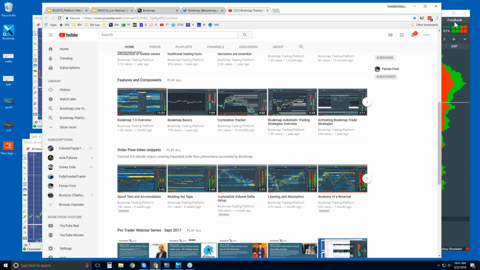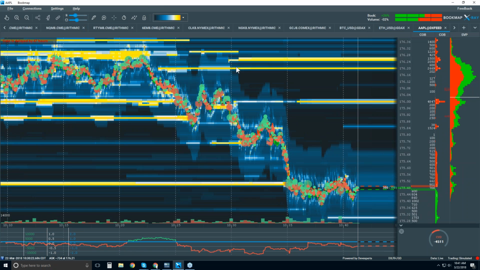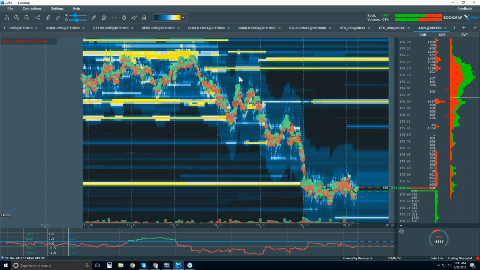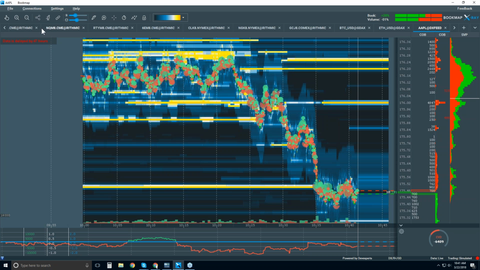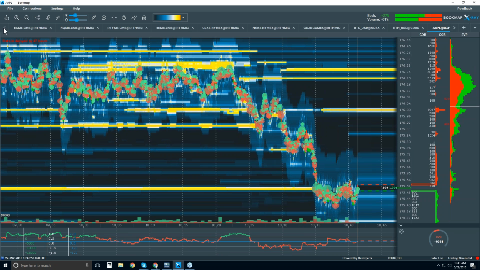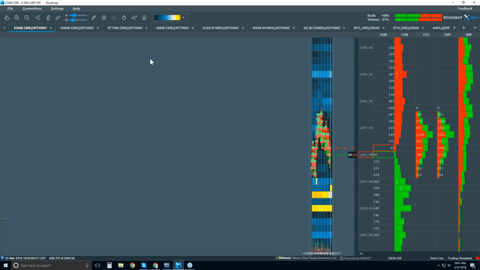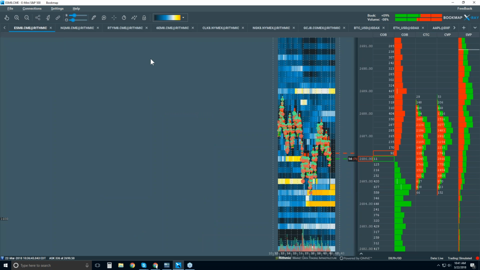All right, let's take a look at Bookmap and see what's going on. There are some geopolitical tensions as well. Let's see here, that's looking at Apple. We don't want to look at Apple. I want to look at the S&P E-mini here. And let's zoom out a bit.